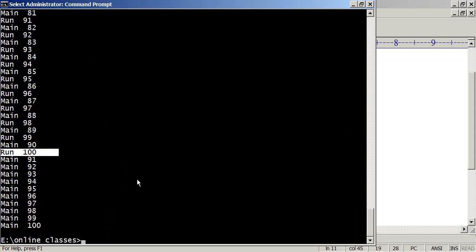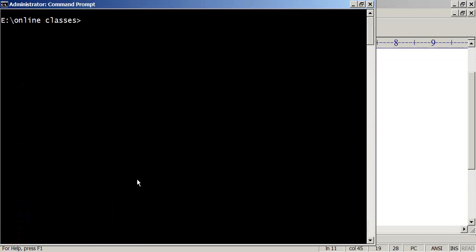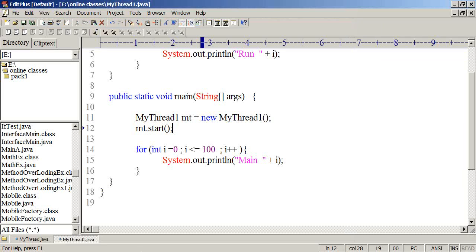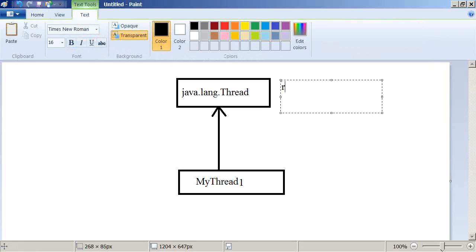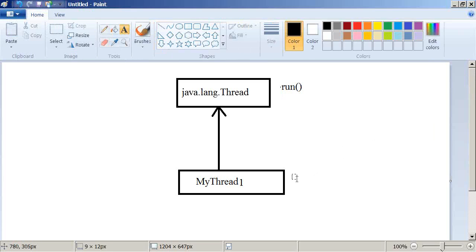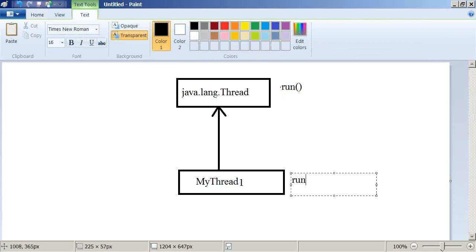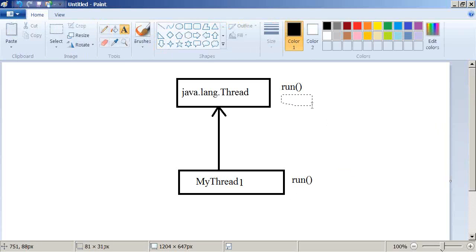So this is how I have created my class. Now if you clearly see the picture of these classes, this is my class here, and there is one method in this superclass, the Thread class. That method is the run method, right? So the run method is here. I am rewriting this method in my class. What is the meaning of rewriting this method in my class? That is called overriding. So the run method of the Thread class I have overridden in my class.